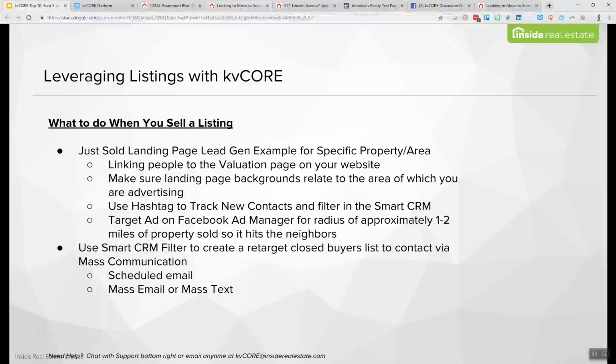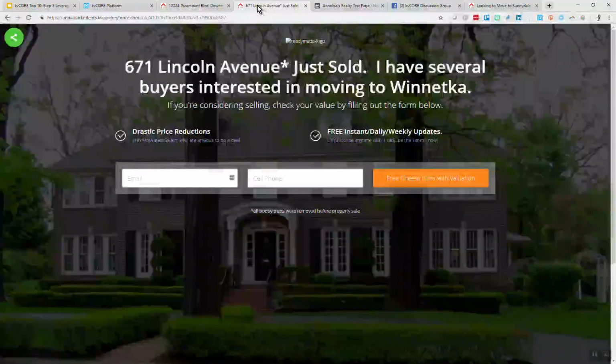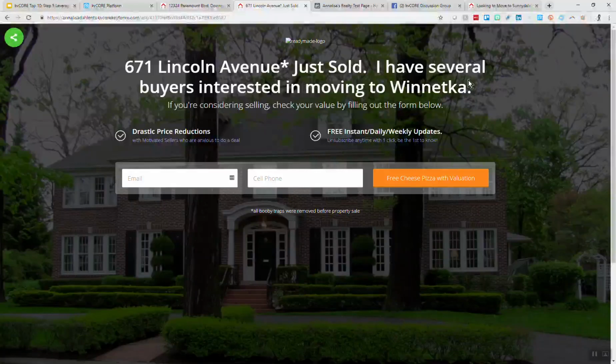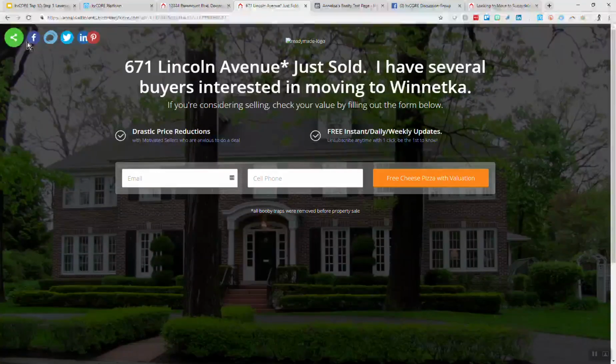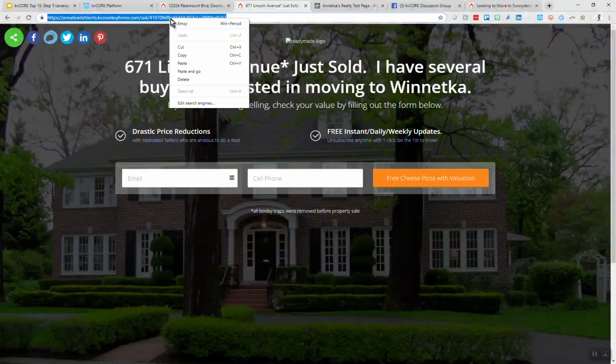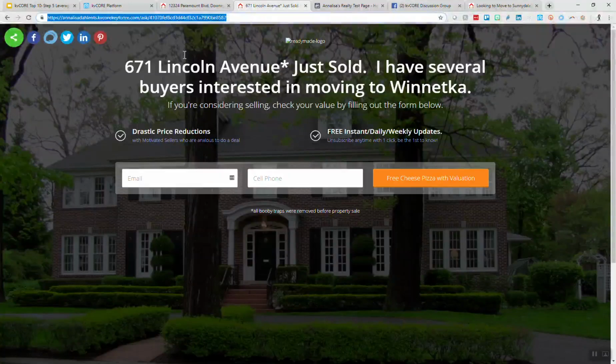Now, if we go ahead and look at my example for a just sold, we have 671 Lincoln Avenue just sold. I have several buyers interested in moving to Winnetka. If you're considering selling, check your value by filling out the form below. So again, this is a saved landing page. If we look at the URL, this is my final URL, and we know it's the final URL because we see this little share button here on the upper left. So again, you can click the share button, share it to social media, or highlight, copy, and take the link with you to your social media of choice to post.